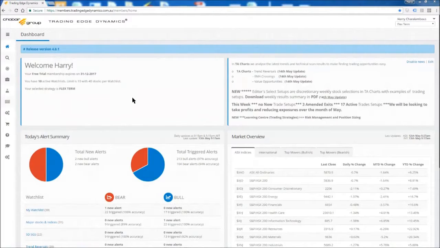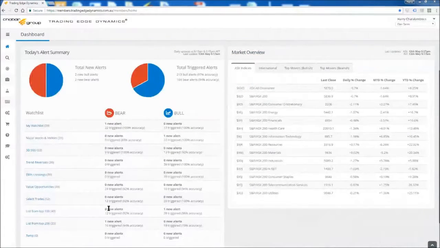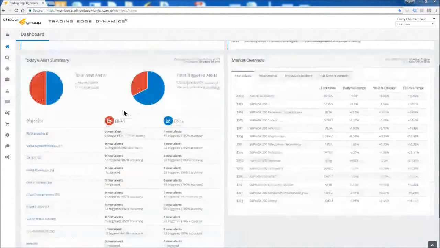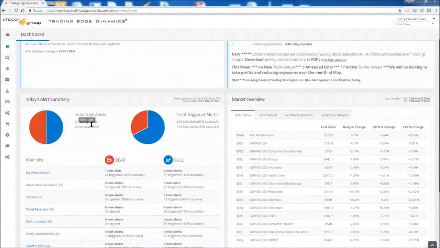First, you will arrive at the dashboard and you will notice that we have a welcome with some basic information about your subscription. I'm a free trial user. Some general information we like our members to know about what is happening on our site, and a list of my watch list and the alerts that I have triggered since the previous day. My total triggered alerts and their accuracy, whether they're bull or they're bear.